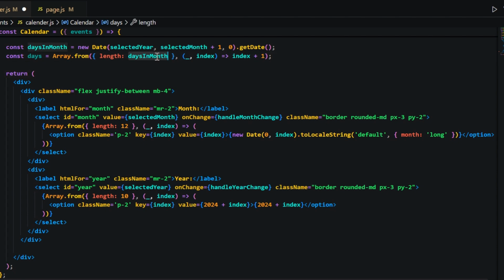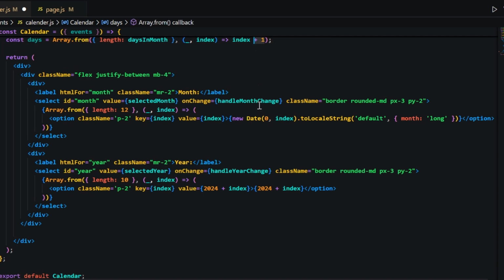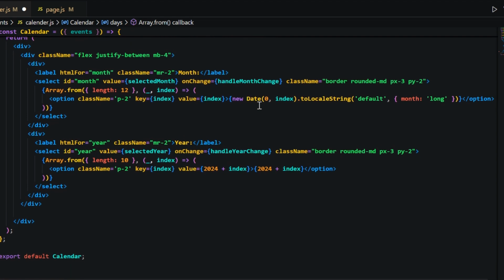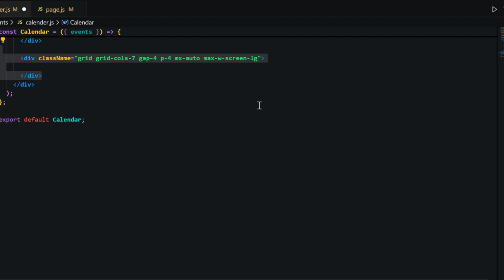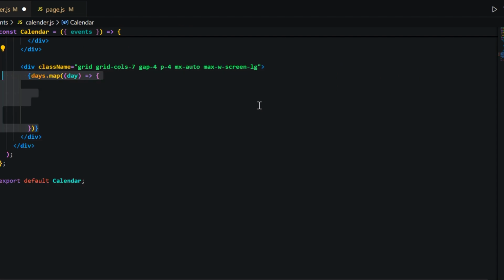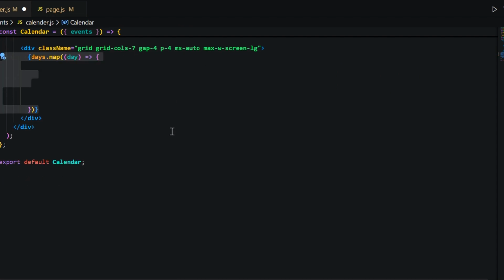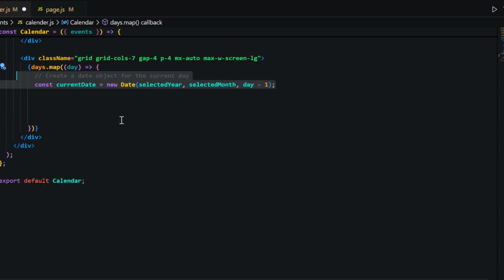The length of this array needs to be set to daysInMonth. Ultimately, what we want to do is capture the index because that's going to represent the days in a month. And we'll add 1 to the index because we know the array starts with 0. Now we're ready to render the dates on screen. So let's create a div with the class name of grid, and we'll give it 7 columns representing 7 days in a week.